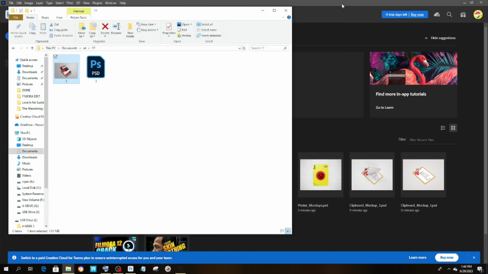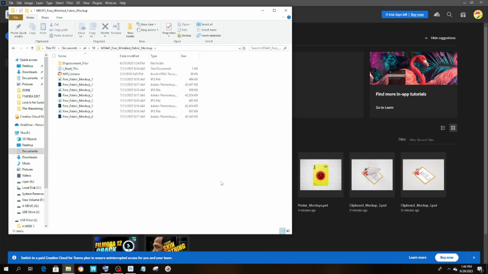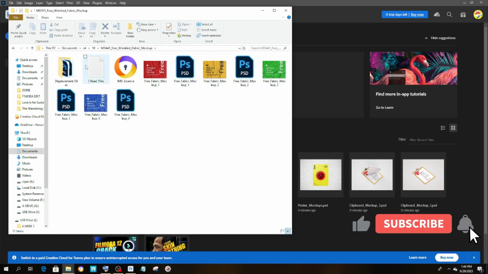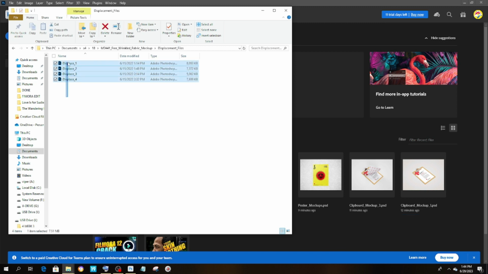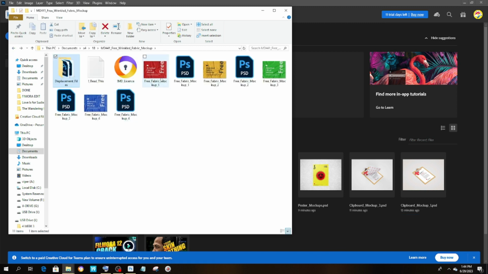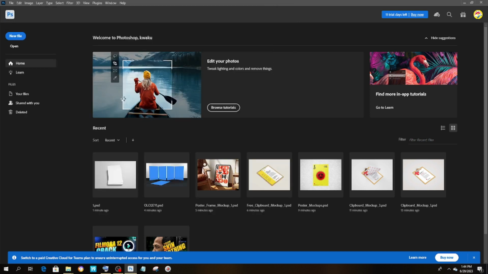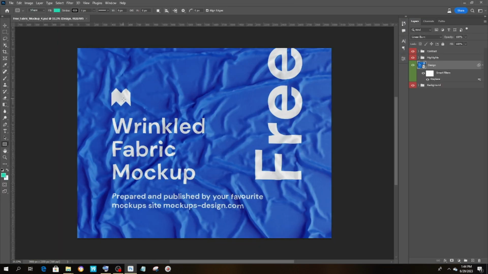Now guys, this is the last one. It's quite technical, and so I reserved it for the last. All right, so now this is also another wrinkled one, but it comes with a displacement map, 4 displacement maps, and then you can see 4 different fabric mockups as well. Now I'm going to just, which one should I even click? They are all the same color, so I'll click on this one, and I want to show you something.